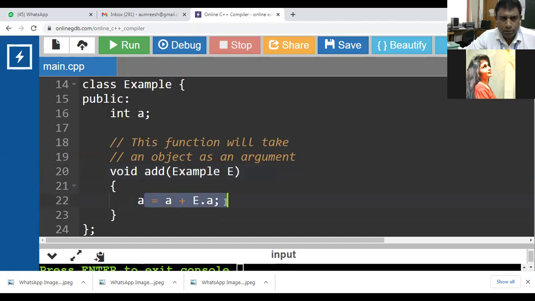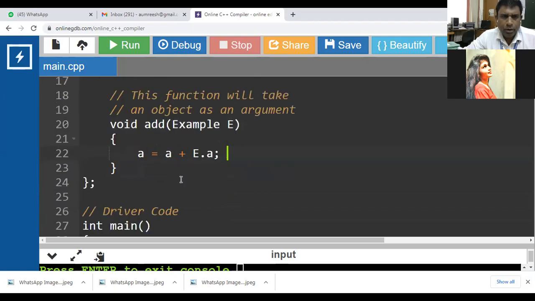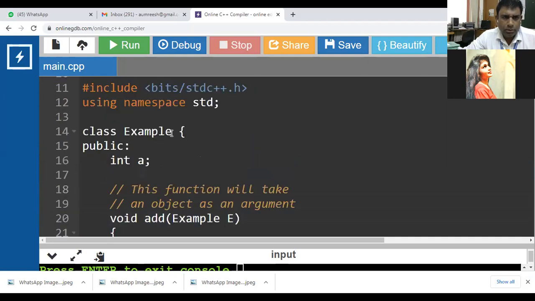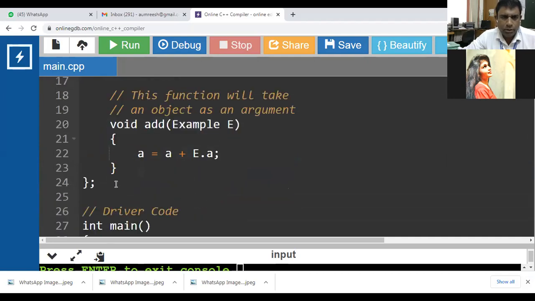This is the calculation of the function. This is the normal calculation. We are adding the value with the help of the object. Now my class is closed.